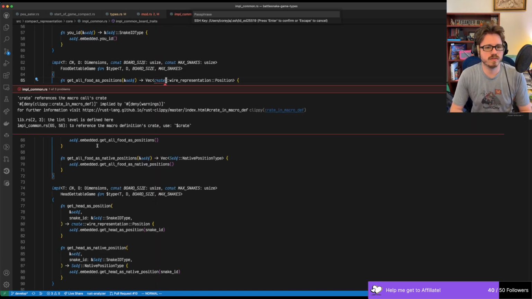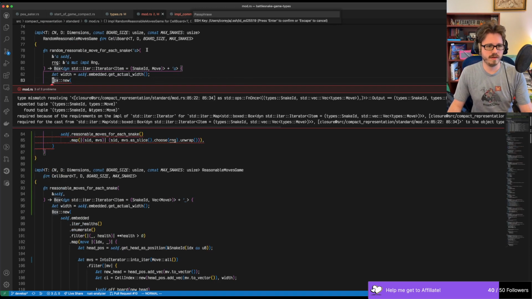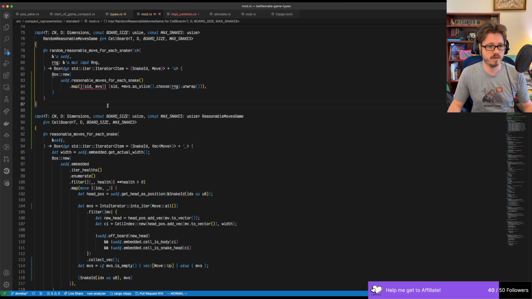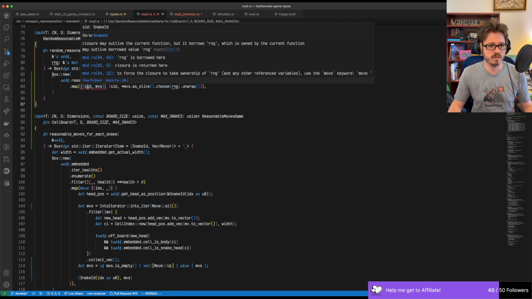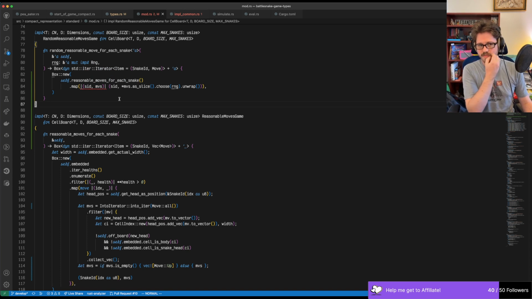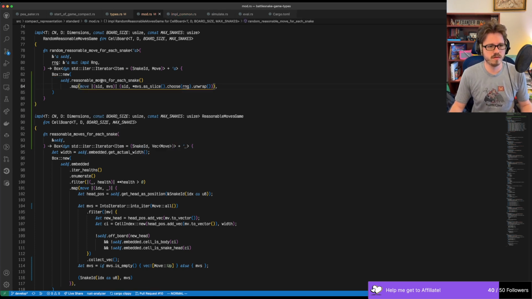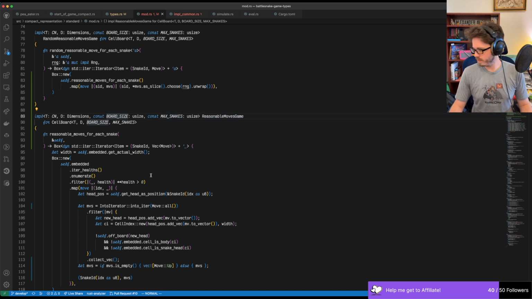Create references. Wait, what? I don't know what you're yelling about there. Type mismatch resolving found. Ah, got it. All better. Sure. That's fair. Move? Yeah. Love it when I actually know just enough to fix that. That felt really nice. Okay, let's get a terminal.